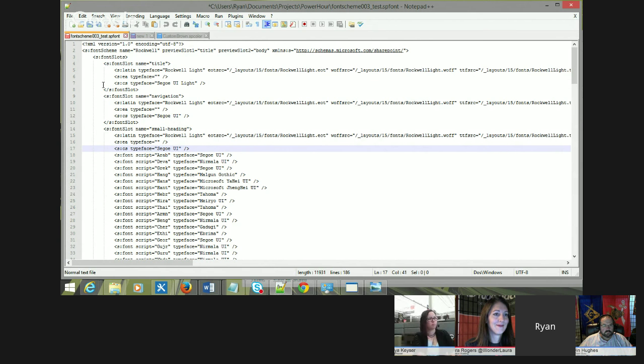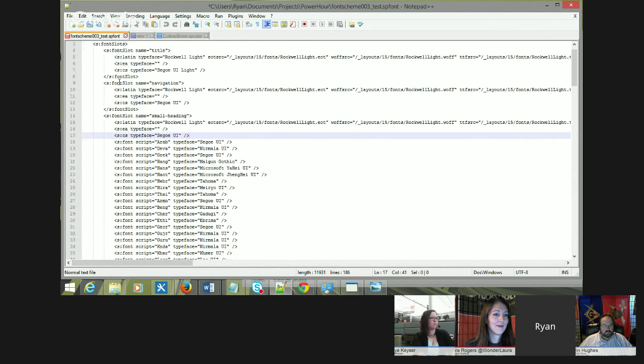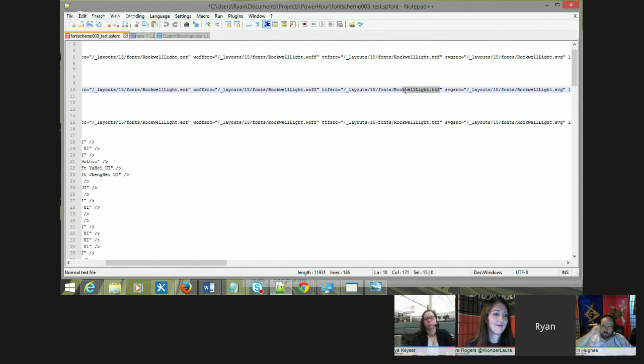So essentially, you open up that. What I would do is download one of the existing ones, modify it, and re-upload it to that themes gallery. But you can basically tell SharePoint what fonts you actually want to use. So there's your font name, your EOT font source, your WOFF. There are all the various font types for all your web fonts.